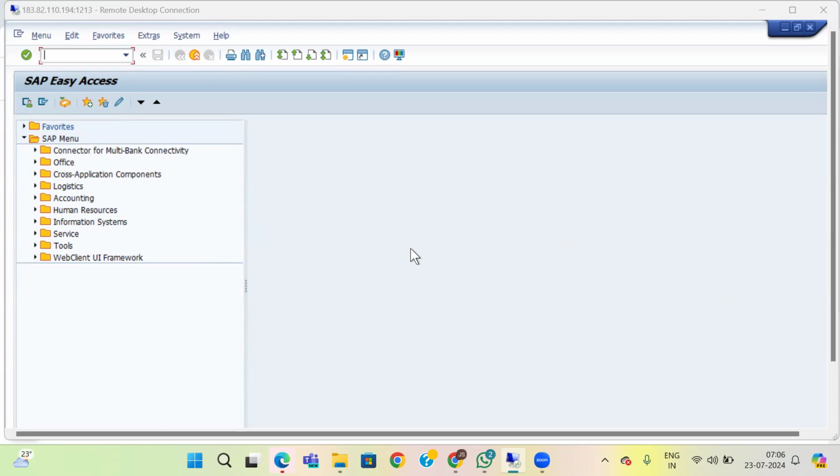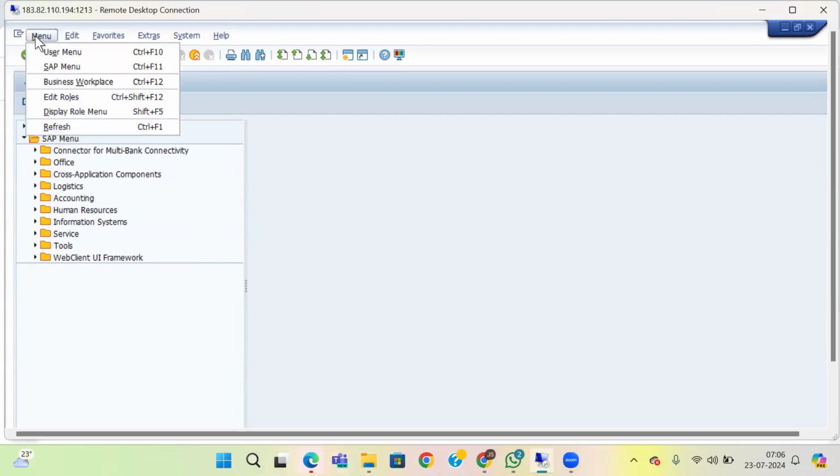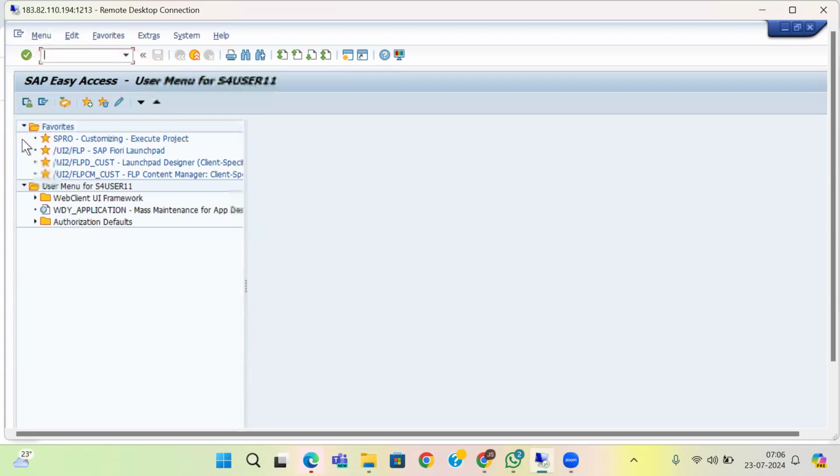First of all, I just wanted to inform you people, this is the easy access screen. We have two menus here. We have the user menu, where the end users will use this, and it is created for the particular person who has logged in.